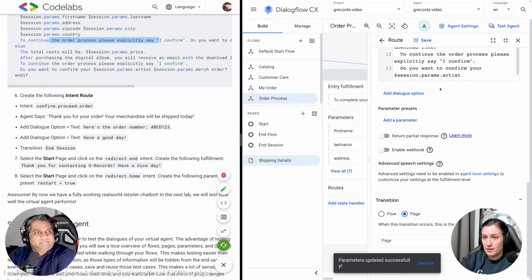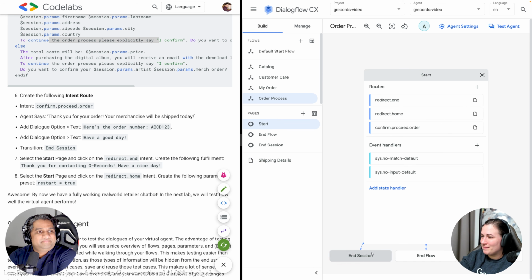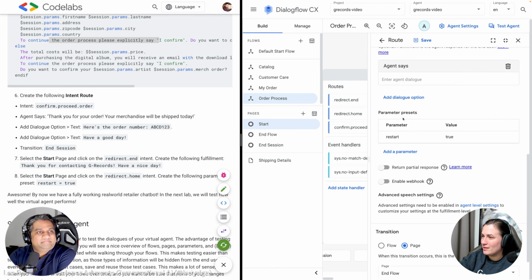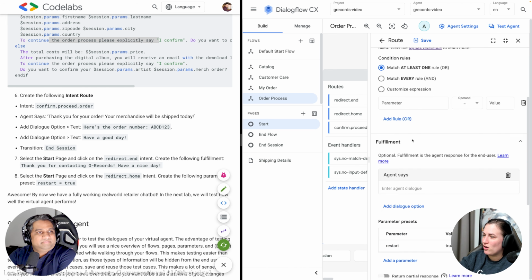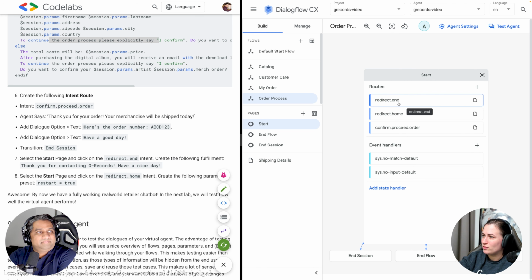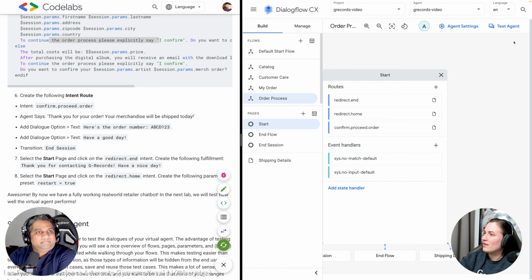Here I hit save, and remember steps 7 and 8. I already did that there. I think I did that. Let me just double check. Yeah, so as you can see, the redirect home already has restart true, and if I go to redirect end, I have the end message.